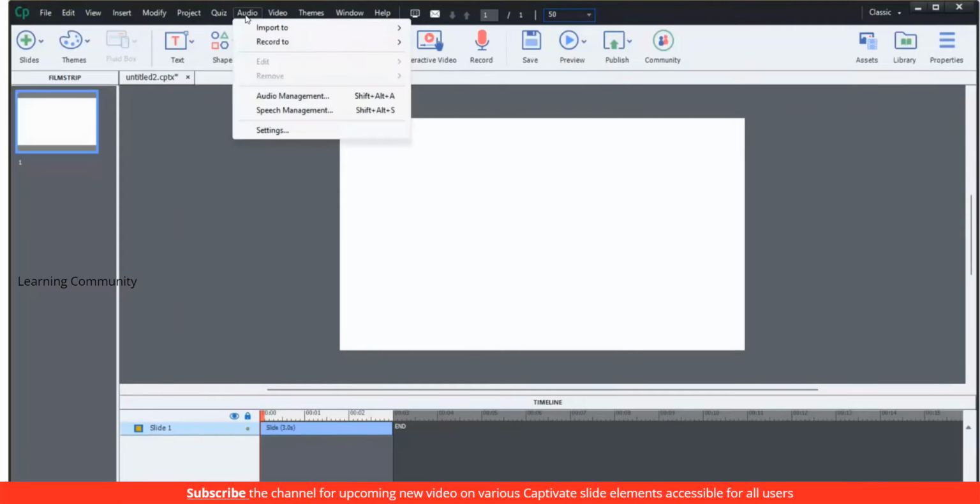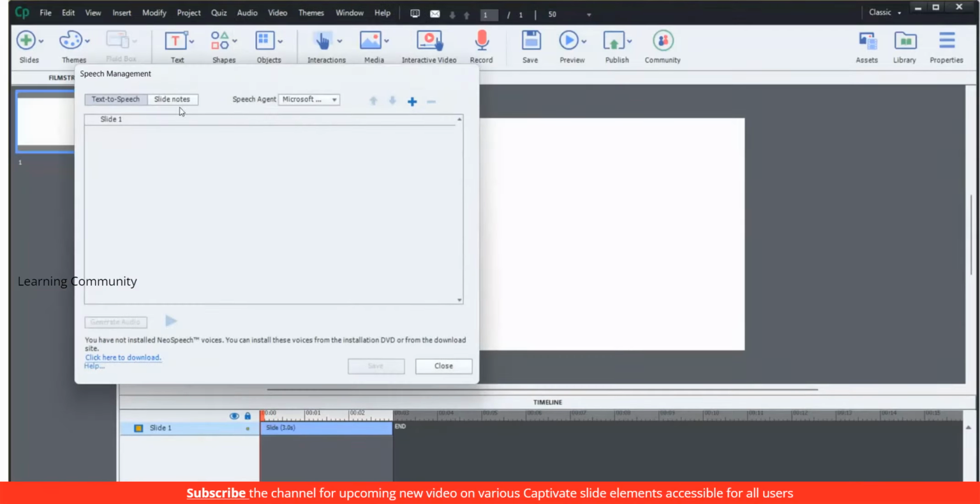Create a new project. Select the plus icon to add text-to-speech from Audio Management. Enter your text and select the Generate Audio button. When complete, which takes seconds, click Close on the Speech Management window.